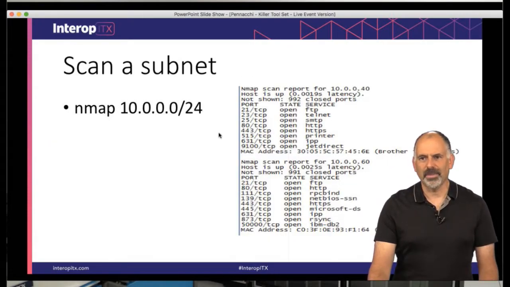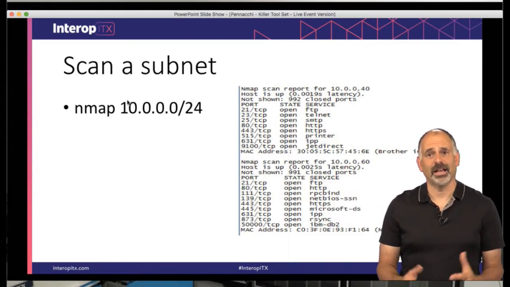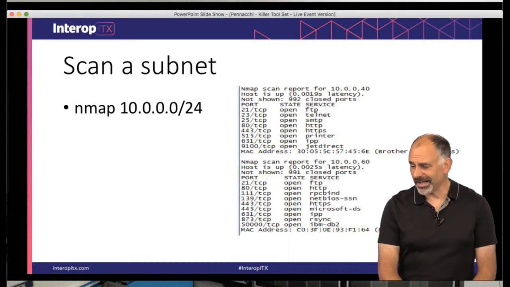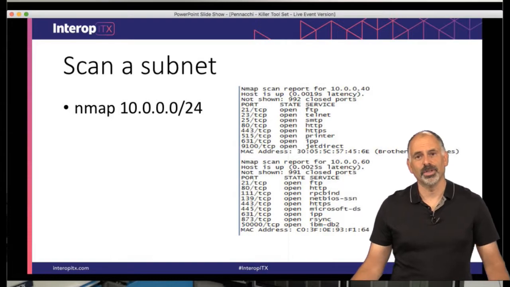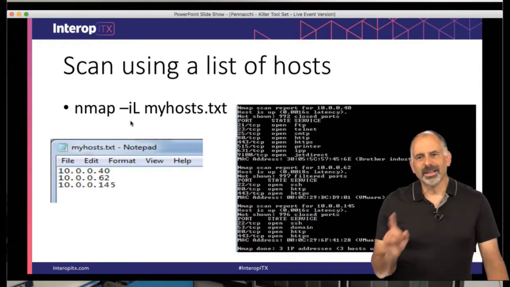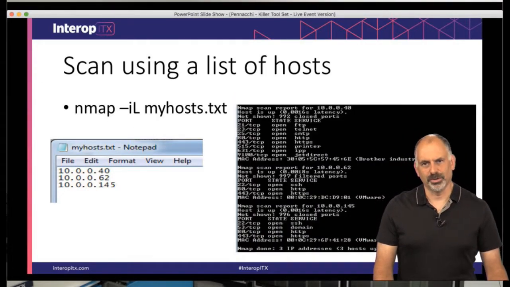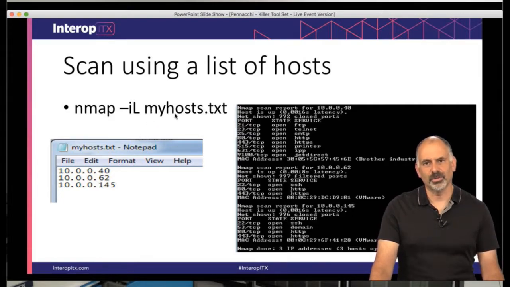I can do Nmap 10.0.0.0/24. I could scan my whole subnet. We are not going to do that because we just don't have the time today. It takes a while because it's going to go through each host and scan those, but this gives me a way to scan a whole subnet. Let's say that there is a specific list of hosts that I want to scan. Well, I could create a list of hosts in a text editor and then provide Nmap with that list, and it will only scan that list of hosts.